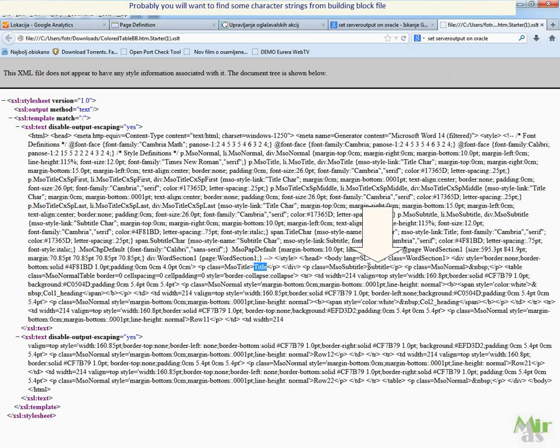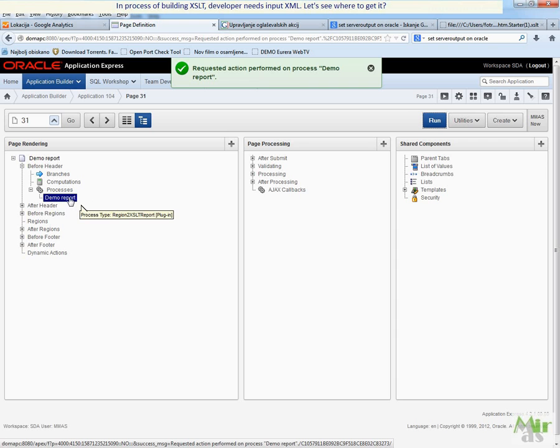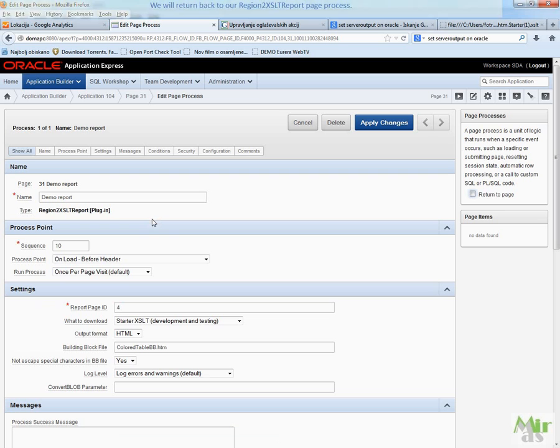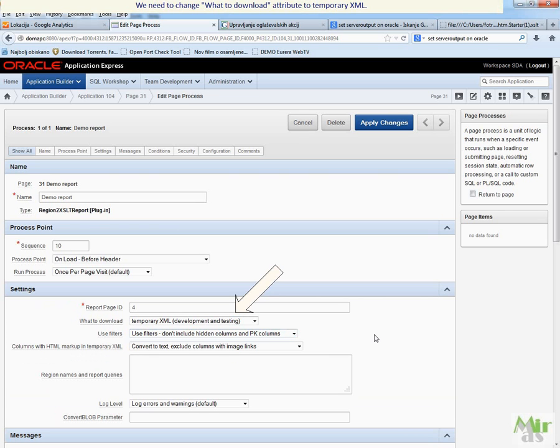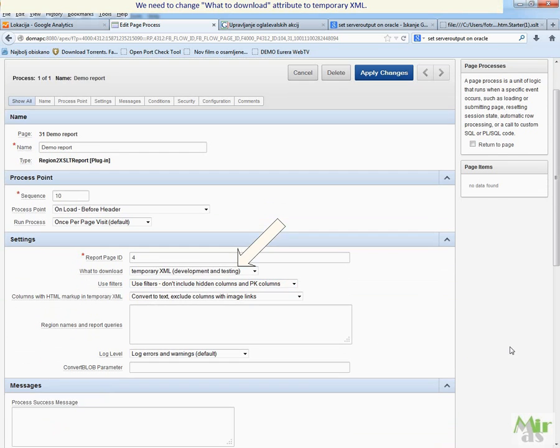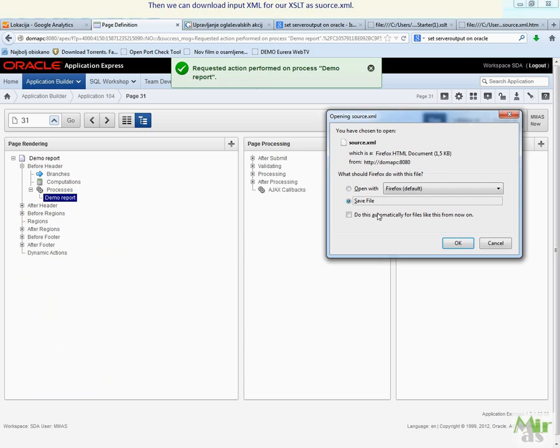In the process of development, you will probably want to find some character strings from the building block file. In the process of building XSLT, a developer needs input XML. Let's see where to get it. We will return to our Region2XSLTReport process plugin. We need to change the what to download attribute to temporary XML. Then we can download the input XML for our XSLT as source.xml.